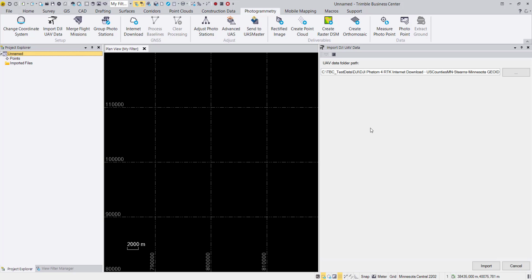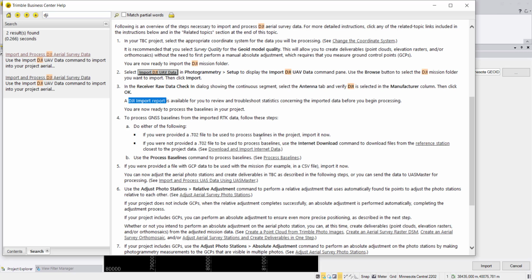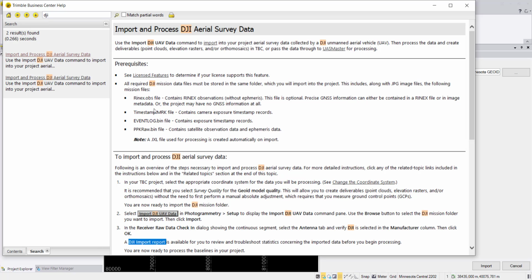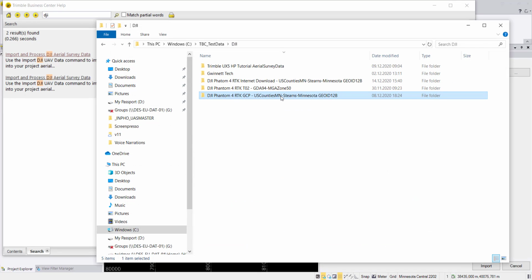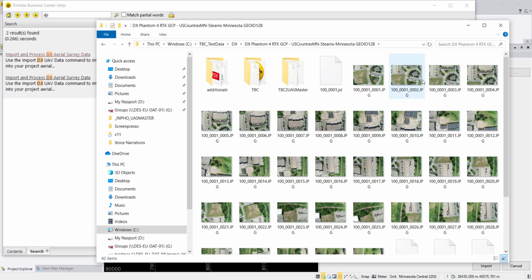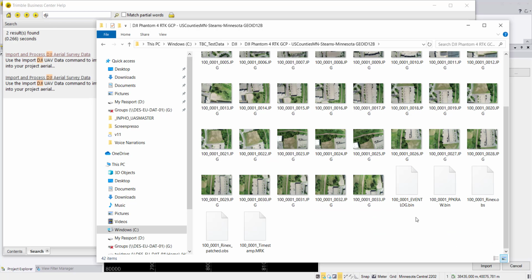To run a successful baseline processing with DJI RTK data, you need to have specific files existing. Also again here in this tutorial, you can see here the prerequisites, and these files need to be in the same folder as your image data. So when we take a look here inside our file, then we can see here our images, and then we can see here the MRK timestamp file, the Rinex OBS file, and also the event log file. And they need to be in the same folder as your images.